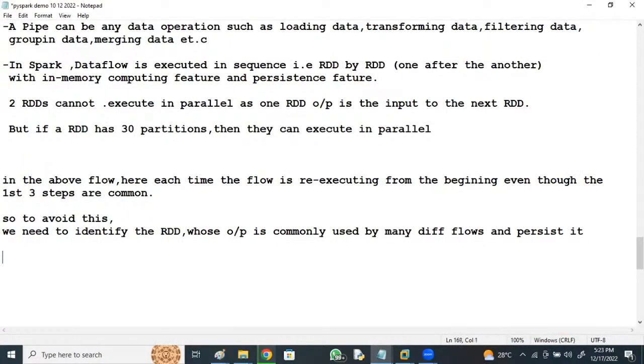Vijay, one doubt here. Can I ask? Yes. You told that each RDD is divided into partitions and shared across a number of tasks. So once these partitions execute, how will they be collected again by that same RDD and given as output to the next? Can you explain with the diagram?